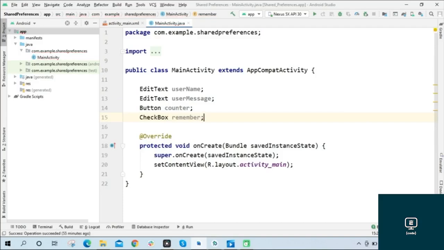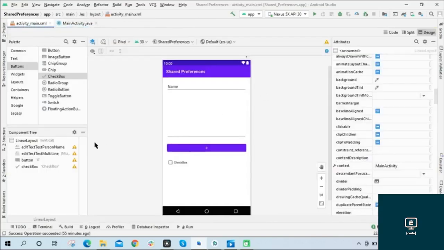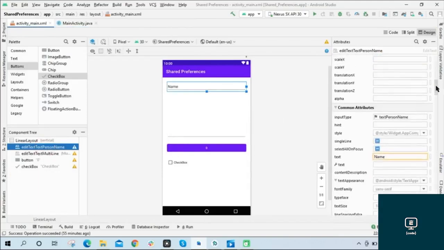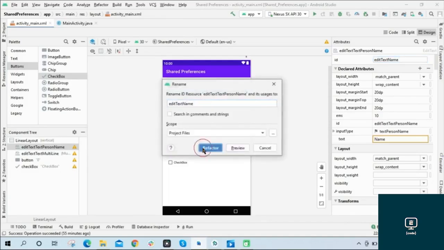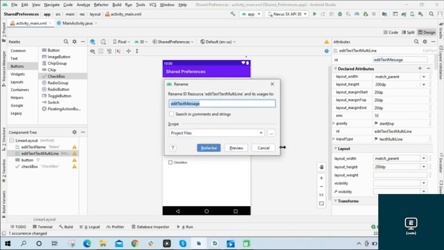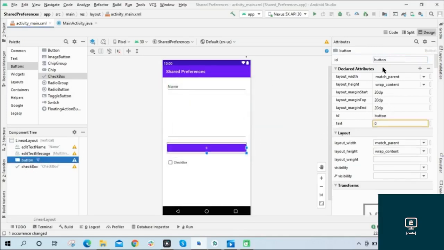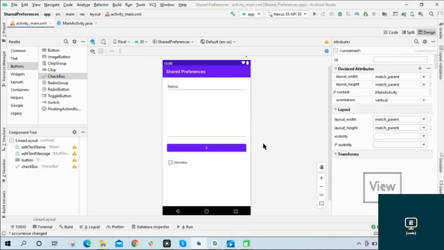And I will continue to define these 4 components in the onCreate method. But before I continue, I do need to give an ID to these components, yeah? So the ID of the edit text is edit text name. The ID of the multi-line edit text is edit text message. ID of the button can stay the same, button. And the ID of the checkbox can also stay the same, checkbox. Okay, good. So now I can continue.